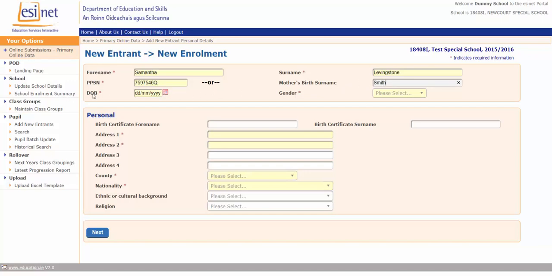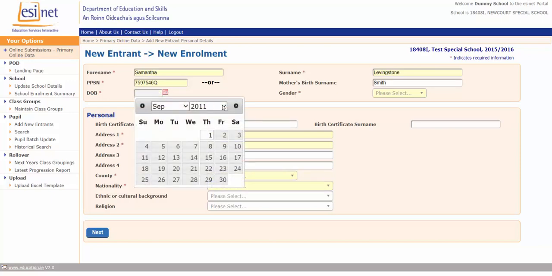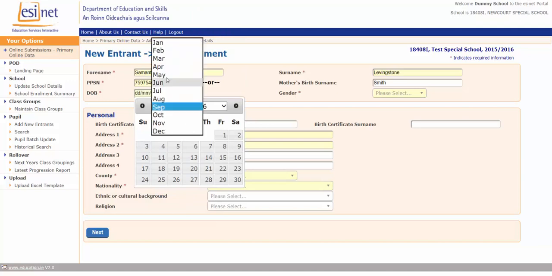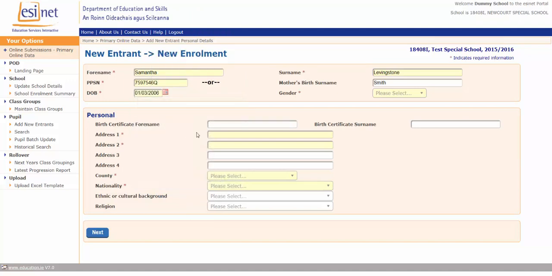This brings us down to DOB, which is date of birth. You can either type this in directly, or you can click on the calendar icon and select her date of birth. So Samantha was born in 2006, on the 1st of March. And the final piece of information in this top section is gender, so Samantha's female.